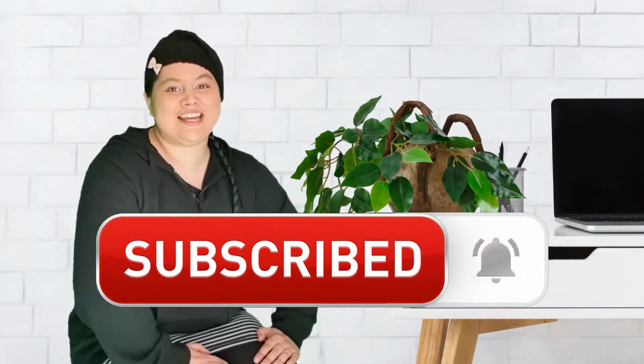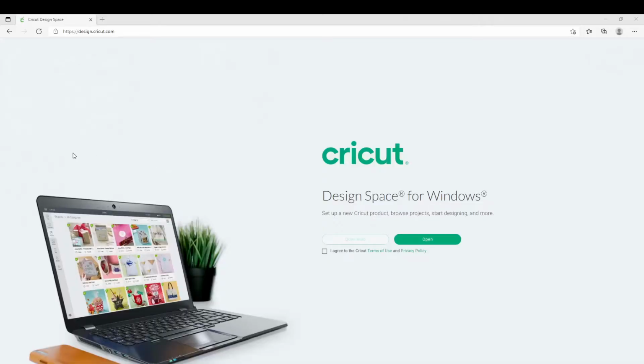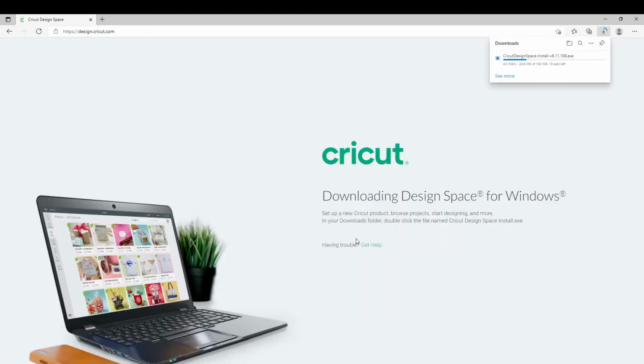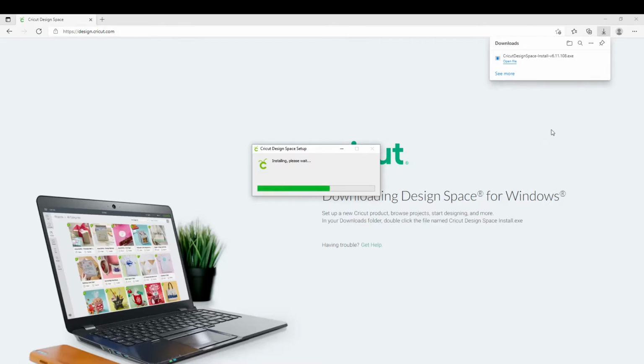Let's get started. So today I'm going to set up my Cricut Joy using Cricut Design Space for Windows. So the first thing I need to do is to download Cricut Design Space for Windows. And before I can do that, I have to accept the terms and conditions and the privacy policy, which I highly recommend that you click on and read. Now we're going to wait for it to download. Now we wait. We open the file. We'll watch it install.